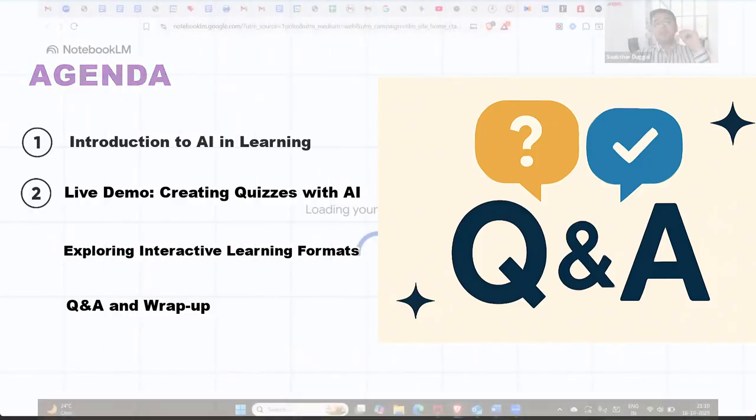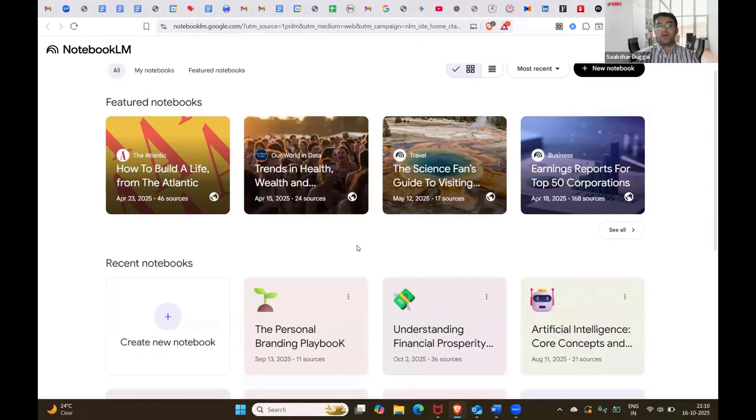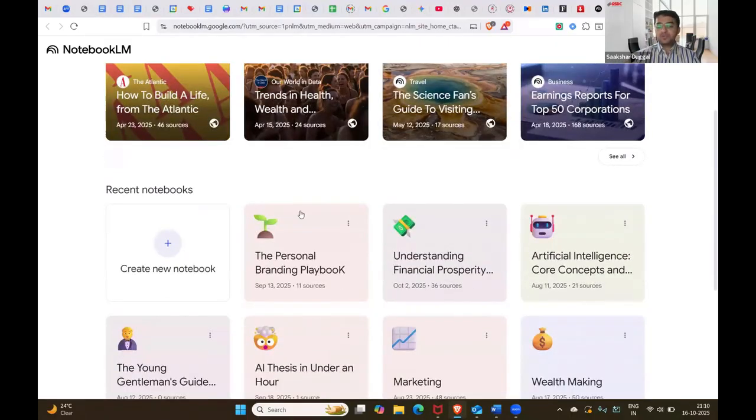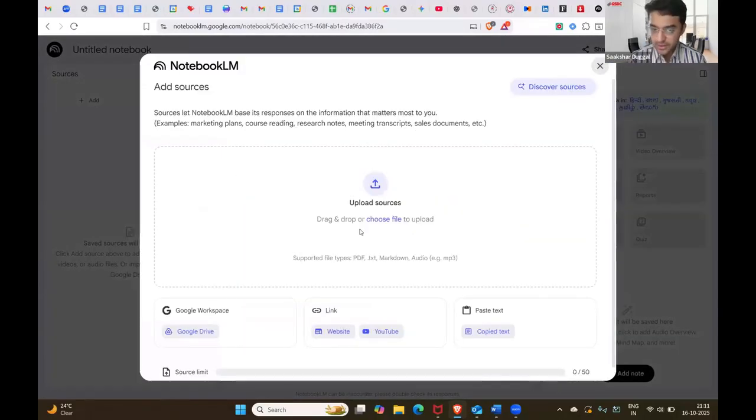Let's get started. Now, this might look a bit overwhelming to you, but trust me, it's quite easy. Here, because I've used NotebookLM, that's why I know, and I've made a couple of changes. But okay, let's say I'll go to create new notebook. You'll also get this option. Now, this is the main screen.